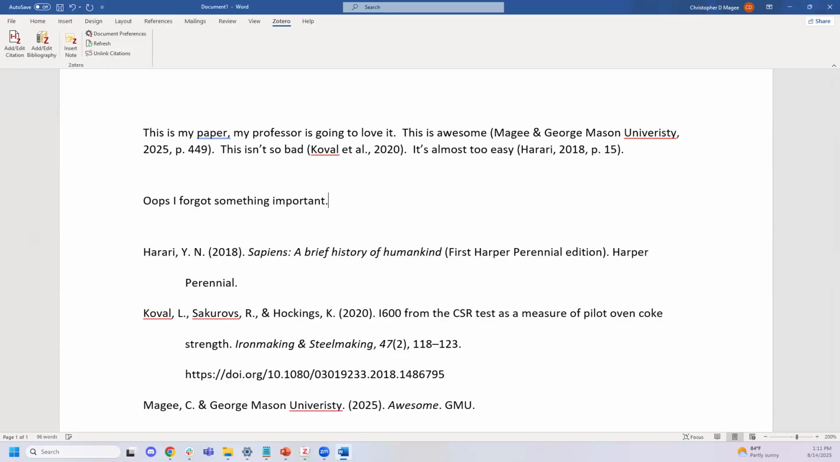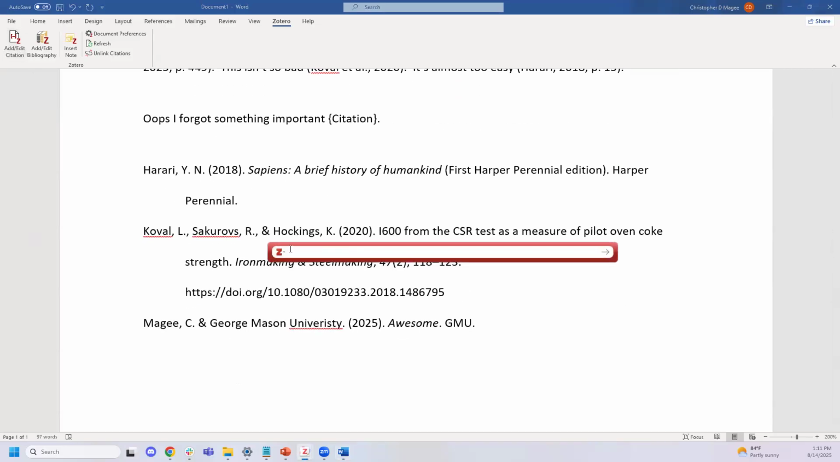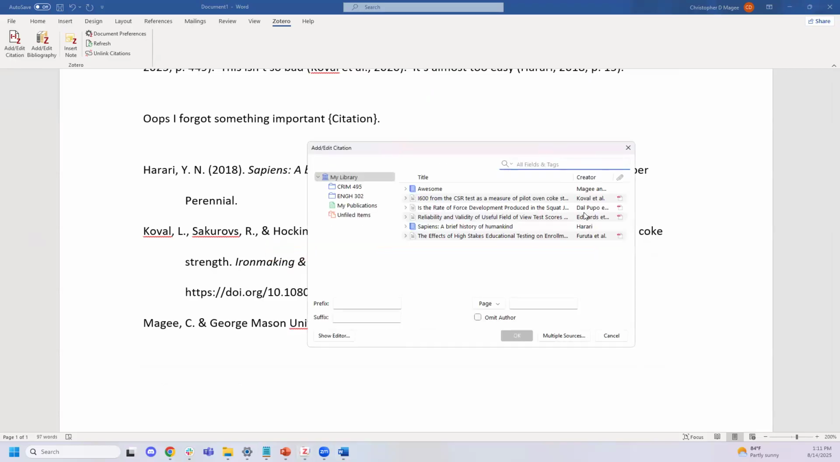I mean, don't write this, obviously make it work, add to the flow of the narrative. And I can add another citation. And I'm going to, let's add something interesting. Let's add, yeah, let's add you. Okay.